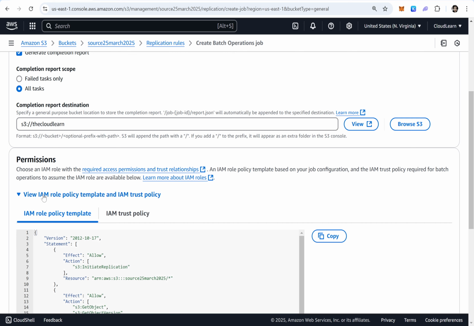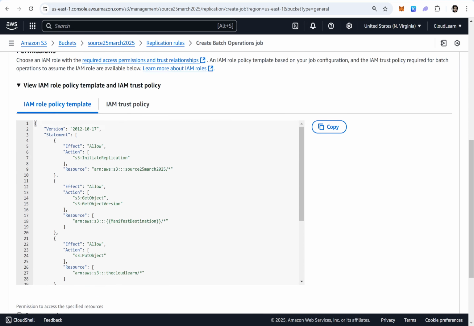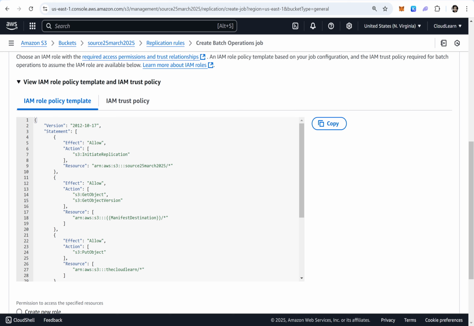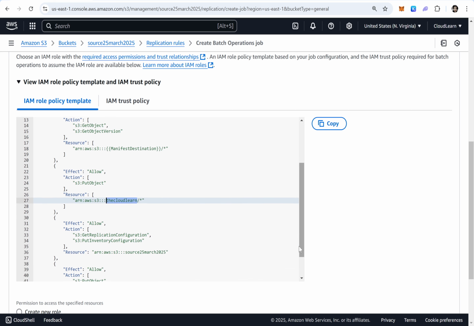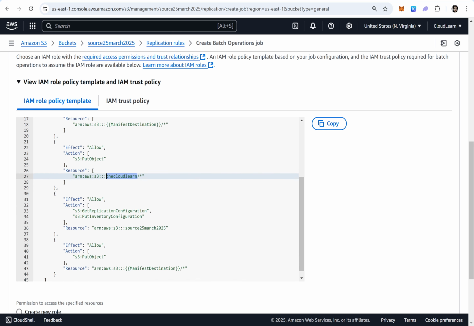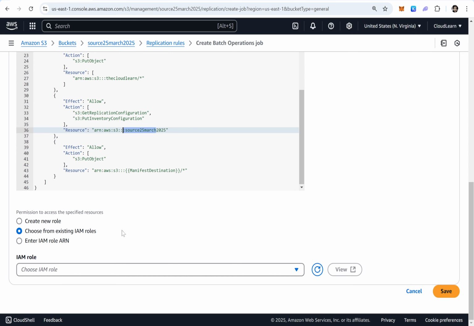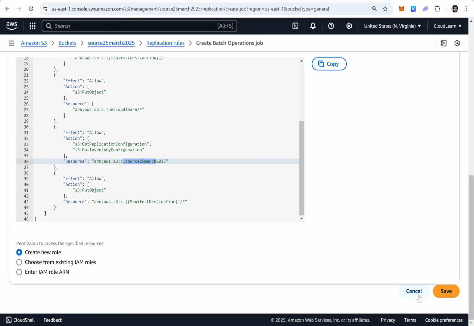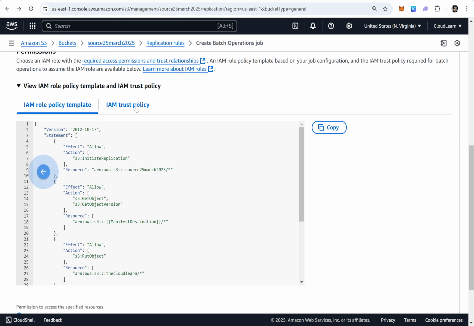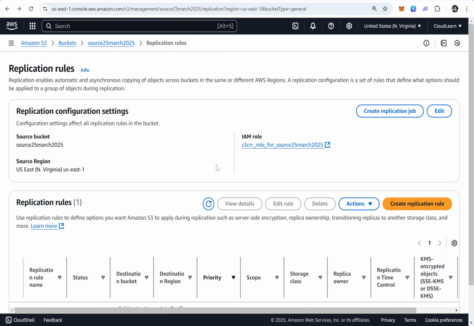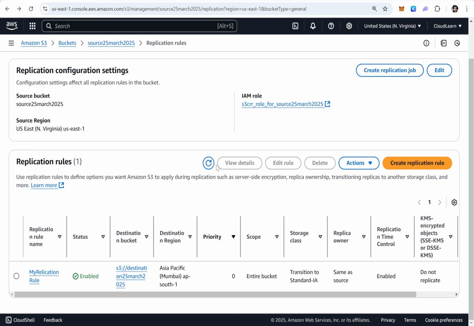See here, if you click here, you can see this is the IAM role. What it will do, it will allow initiate replication, allow get object and get object version, and put object into the destination bucket. I mean, the report to be uploaded to this particular bucket, allow get replication from source bucket, right? So you can click on create new role and save. I did not write all this. This is automatically generated by AWS based on this particular job. Did I click on that? I don't know what happened.